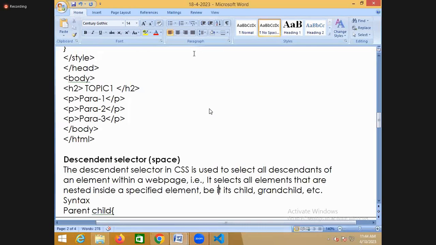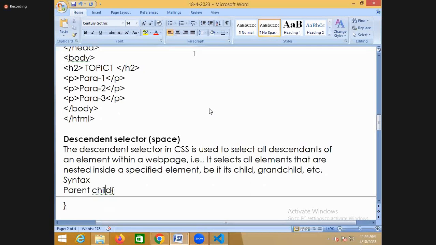But be it a child or grandchild, yes, it is a child or what is that? Grandchild. Now it is just like a relation, like a parent and what is that? Child. Whereas if you are talking about TR and TH, TR is a parent and TH is what? Child. But in header 1 and paragraph, is there any relation? No, it is not nested, right? It is not nested. The header is one element and the paragraph is another element.